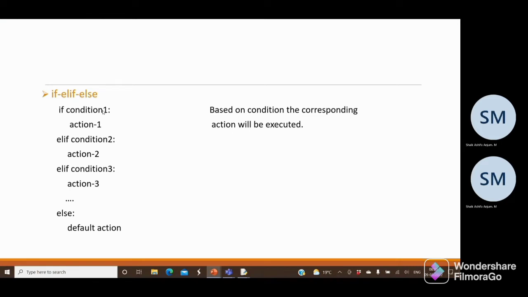If condition 1 is true, then perform action 1. Or else, if condition 2 is true (elif means else if), then perform action 2. Else, if condition 3 is true, then perform action 3. In this fashion it goes on, and at last, else, the default action. If all these conditions are false, then print the default action that is in the else block.